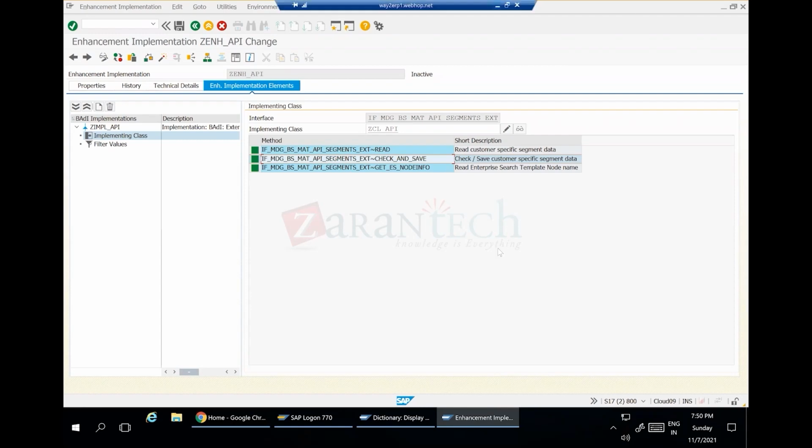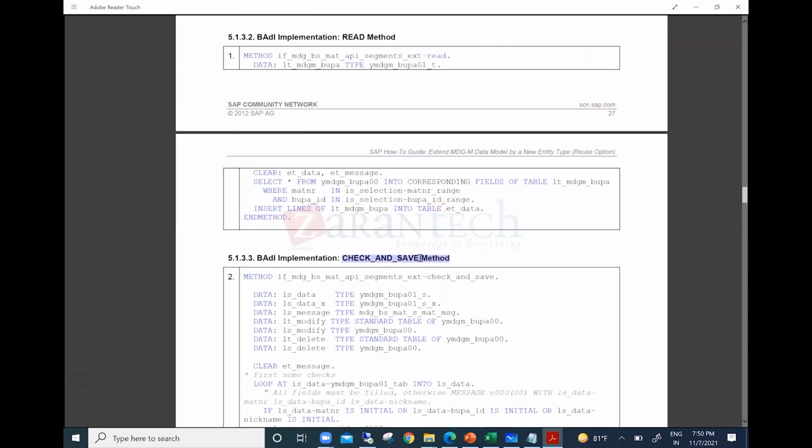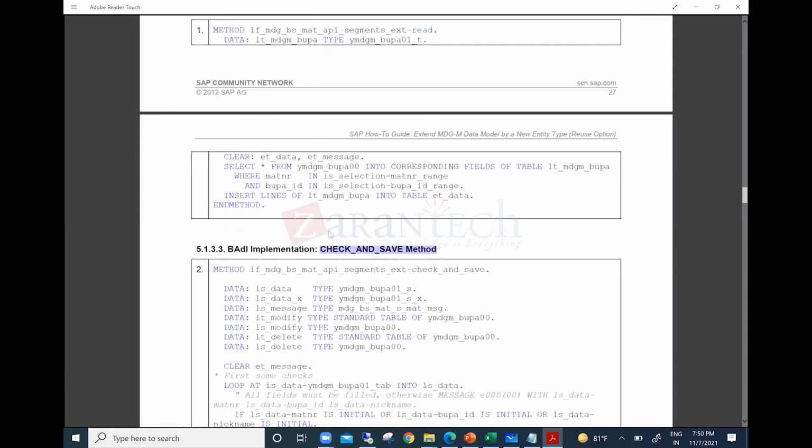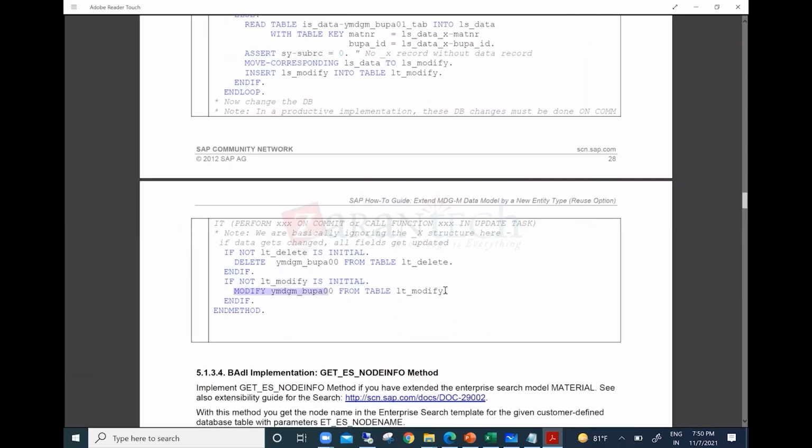Okay, so you can look at this one, how to write that logic, how to read that. They've given some sample code over here. So ultimately they do a modify statement over here. This is the custom table. So they're reading that, preparing the data, and actually doing that insert operation over here.